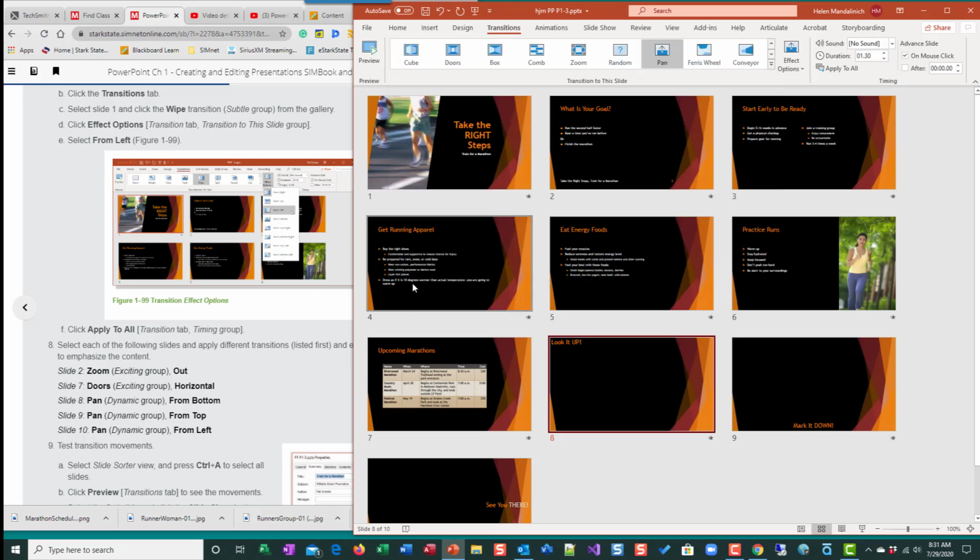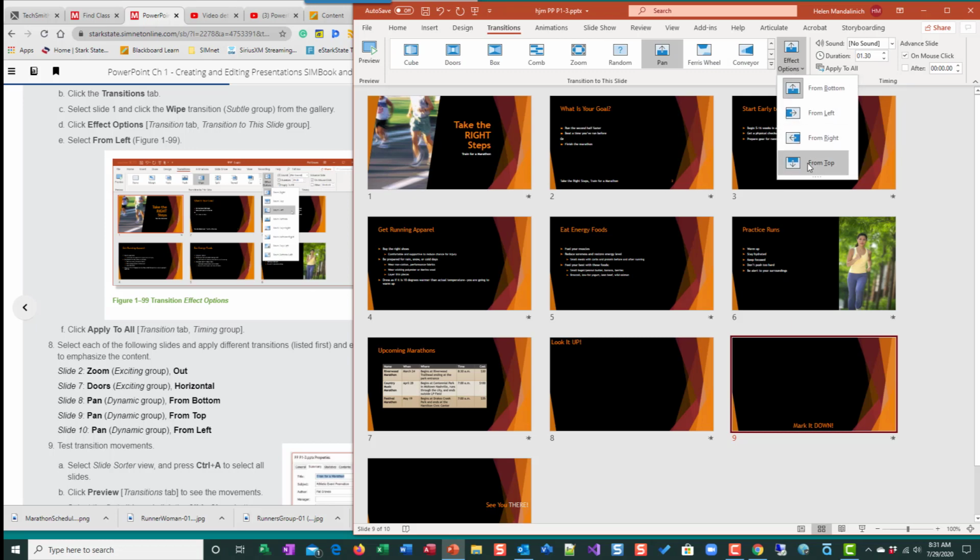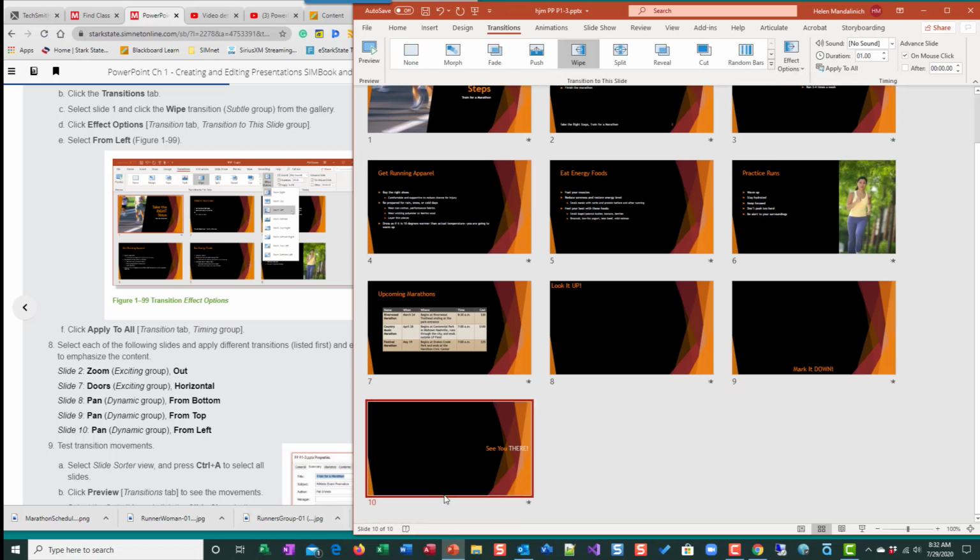We're going to go to 8, and we're going to select Pan, which is in the Dynamic group. We're going to Pan, and we're going to say From Bottom. We're going to go to 9. Same thing, Pan, but we're going to do it from the top. This is kind of cool what we're doing here. And then number 10 is Pan from Left.